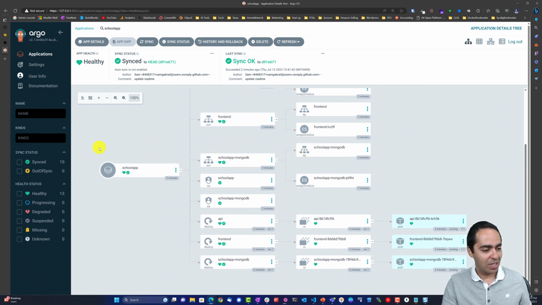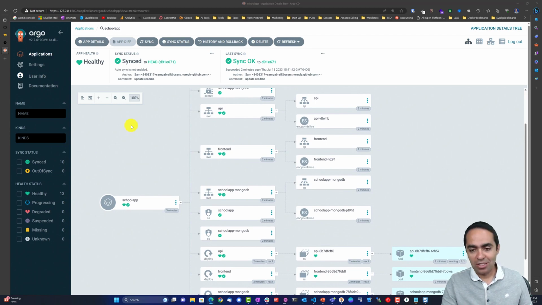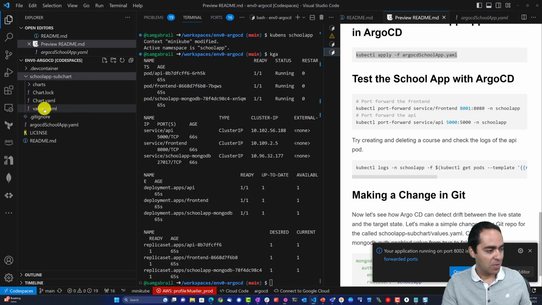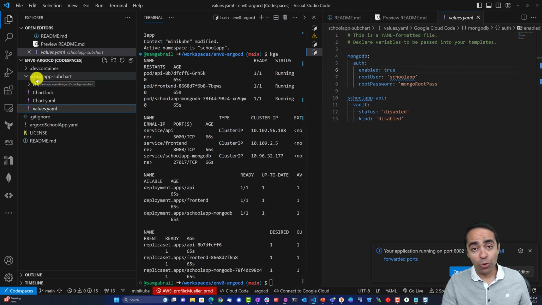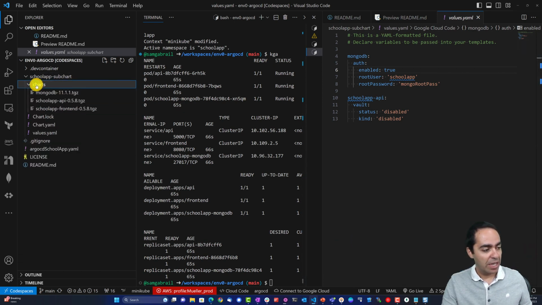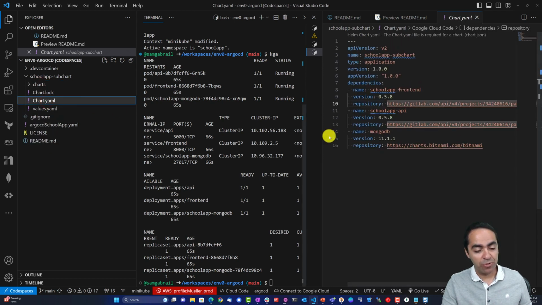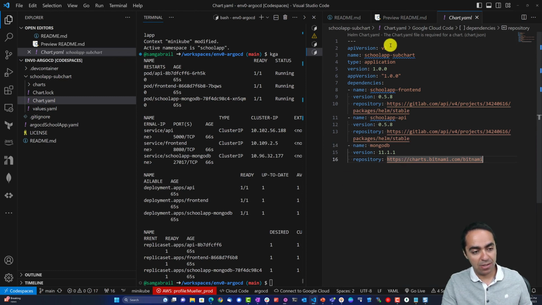So if we go ahead and, for example, change something in our application, let's say in our values file. Now notice we're using Helm with Argo CD. So we're pointing to this school app subchart. And in this school app subchart, it's grabbing the charts that we saw before that live in GitLab for the front end, the API, and MongoDB. And if you see the Chart YAML file, we're defining those as dependencies. So you can see the dependencies here, the school app, and we're grabbing the GitLab repo here for the Helm chart.